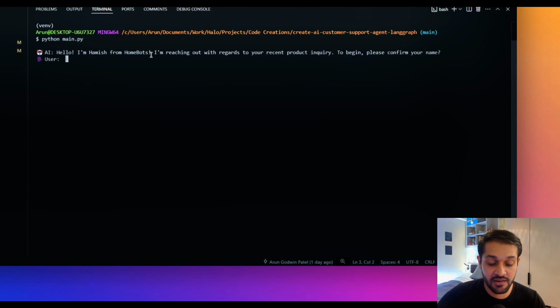Once again, it's very common for AI agents who are reaching out to customers to have some sort of authentication or confirmation step at the beginning of the conversation. This could be a reference number, it could be an ID, or it could be a name or a date of birth, for example. Once again, this is just to illustrate how this could work.